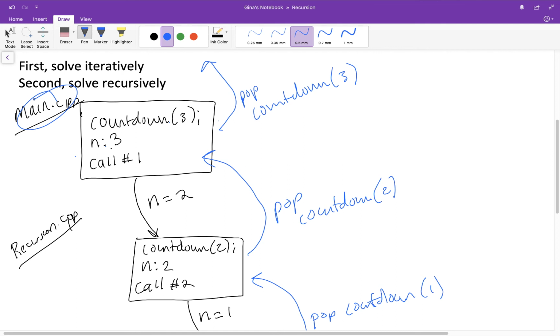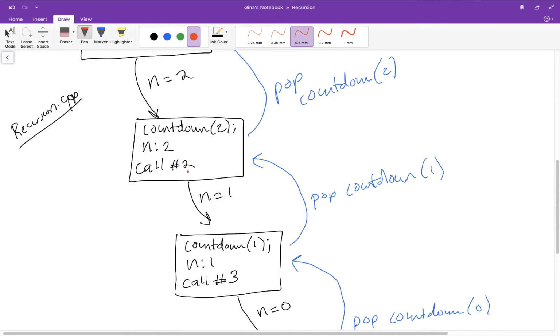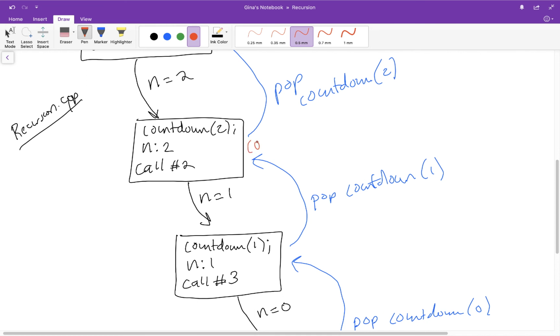All right, so let's go through this one more time, and this time I'm going to write in red what is being printed out so you can see the order. All right, so let's assume we're in main. Main calls countdown, passing in 3, okay? We check our base case, we have not reached it, so then we're going to cout 3. Okay, then we call countdown passing in 2. We have not reached our base case. Then we're going to cout 2.